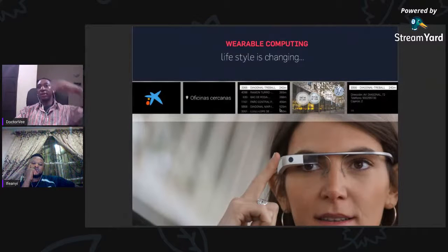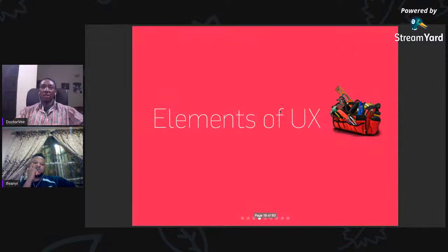Now you can remember about Google Glass, where when you peer into your Google Glass, it's showing you augmented reality, where things are beginning to interact. All these things are examples of what user experiences are like. Now let's look at the elements of user experience.